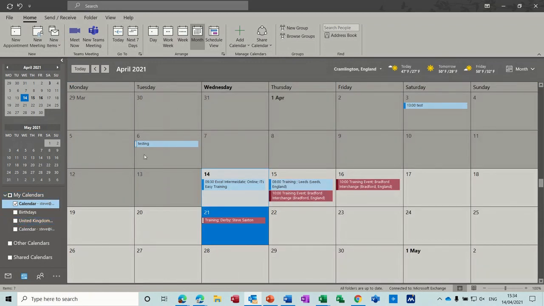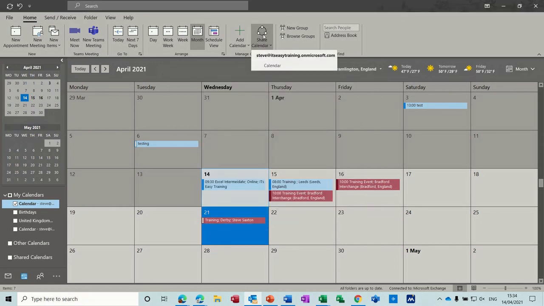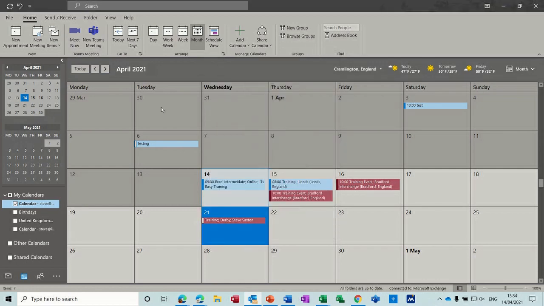Now in calendars, you've got the option to add a calendar. So from address book, you can select somebody from there. You can share a calendar. You've only got one there to share, and then it gives you these options. So you can let people see, or you can let them edit. If you give full permissions, somebody else can actually manage your calendar. I'm not going to do that for anybody. Click OK to that. You can create your own calendar.